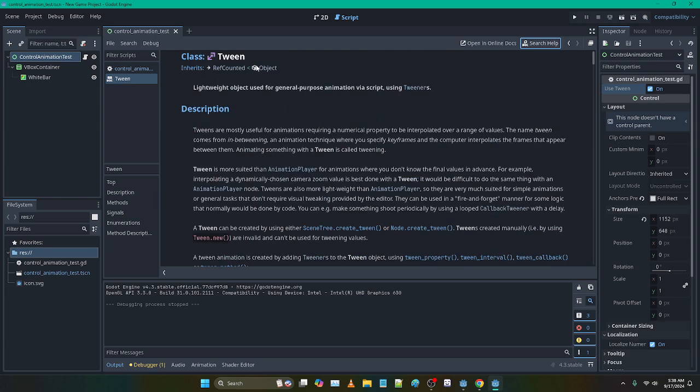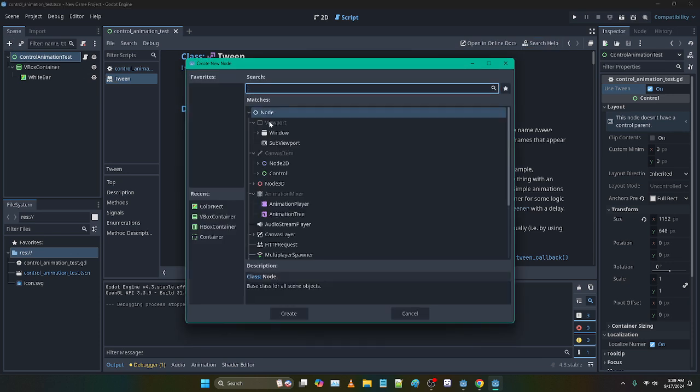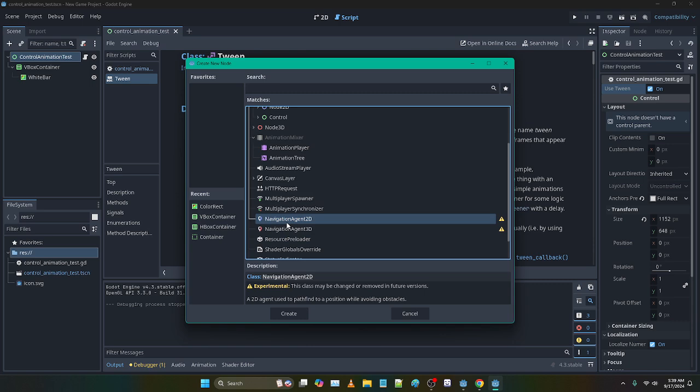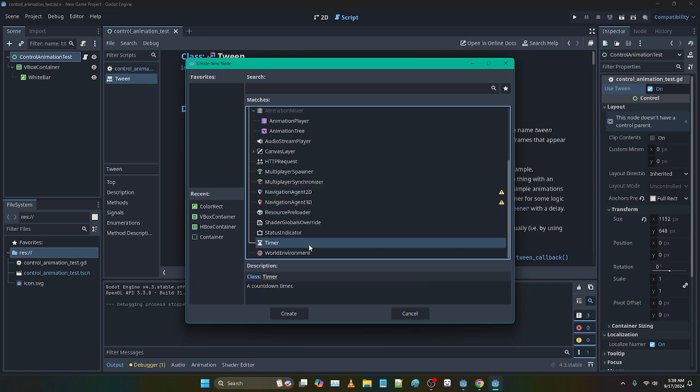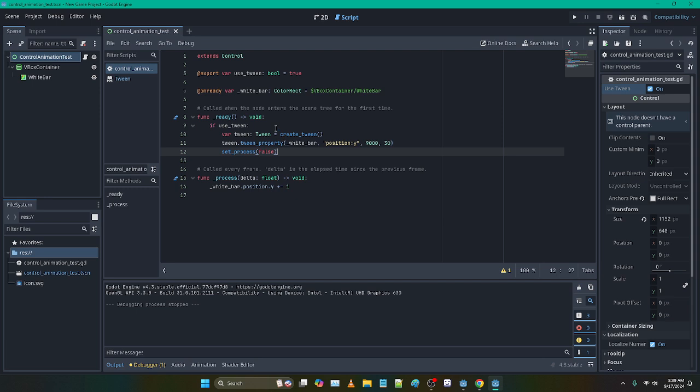Let's see, it's not a node anymore. So maybe that explains why it doesn't show up in the scene tree. I'm not really sure. Animation mixer. So these are all still nodes, I guess. We have timers. Yeah, so tween, go ahead and make it through code like this.